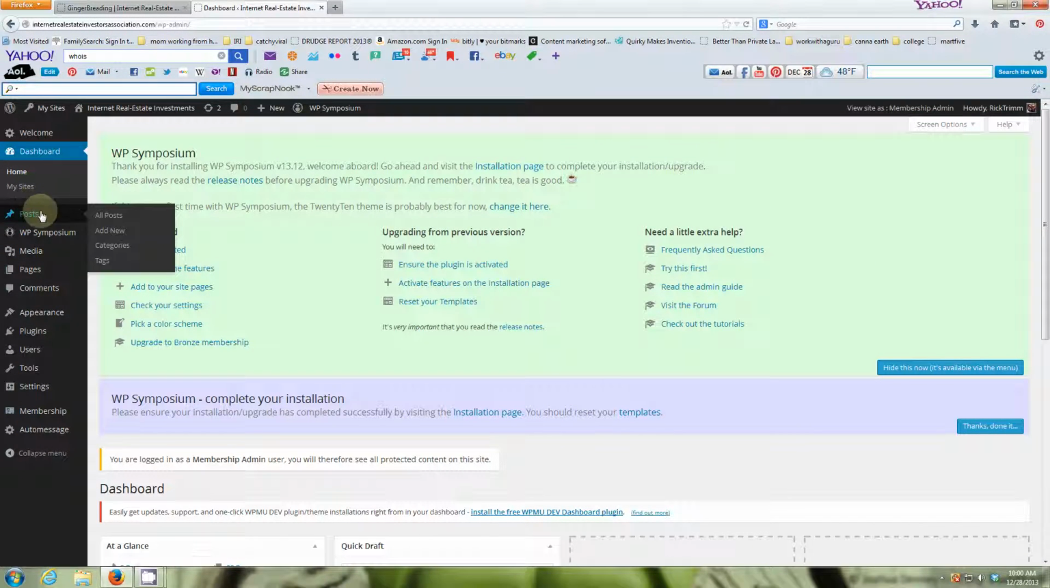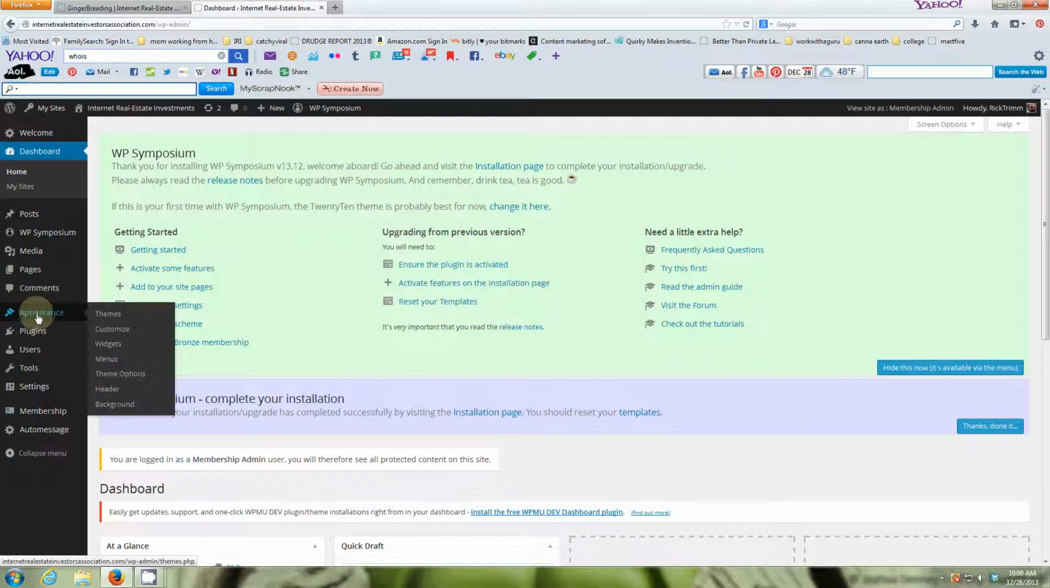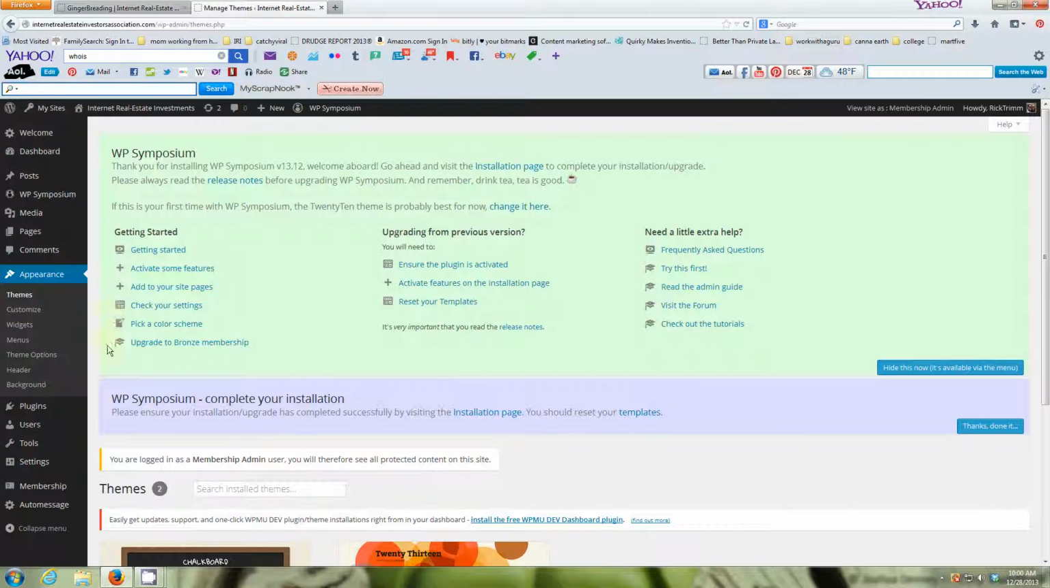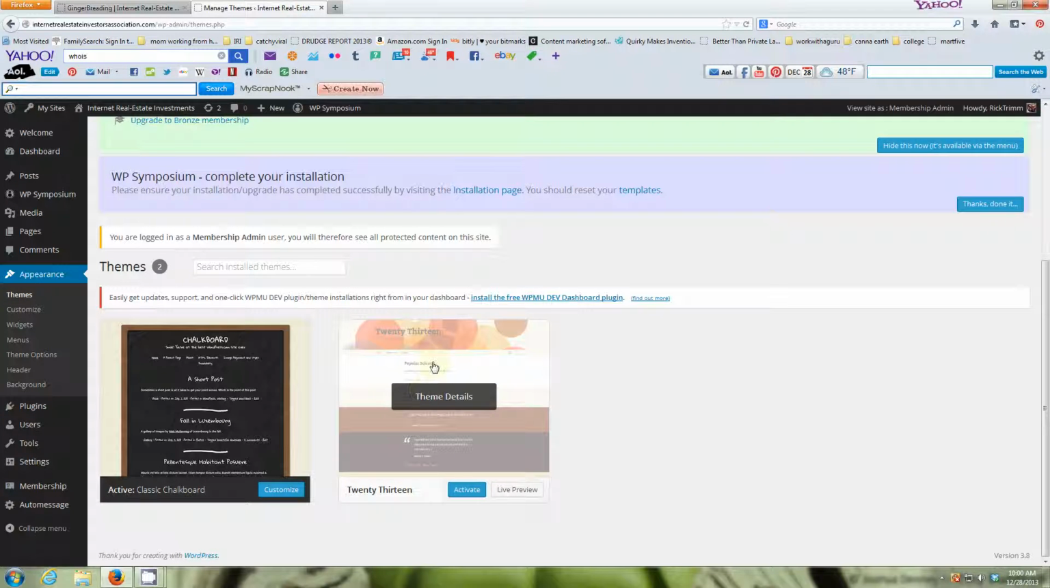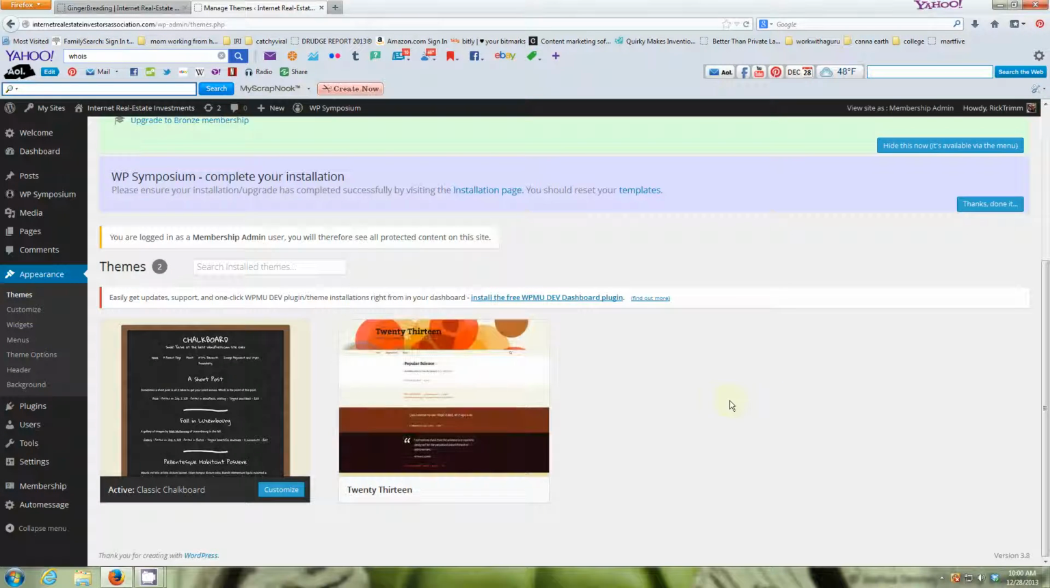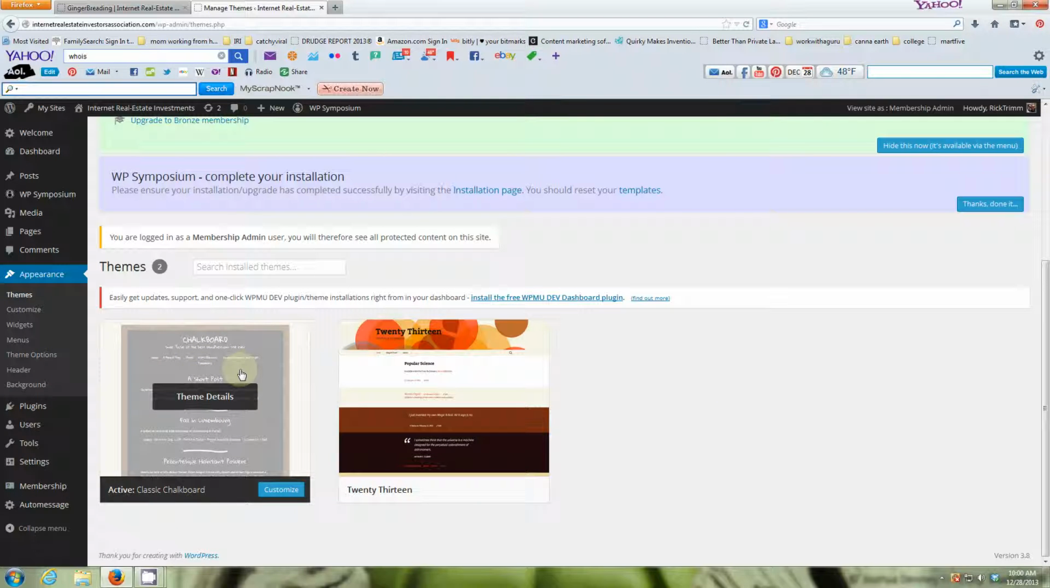Let's see. You're going to come down here to appearance. You see this right here that says appearance? And then you're going to come over here to themes and click on it. Now from here, it's going to take you to the page that shows your themes, and you probably got this theme here, or maybe you've went out and found another theme. This is the theme I'm currently using. I like the chalkboard because these are lessons.